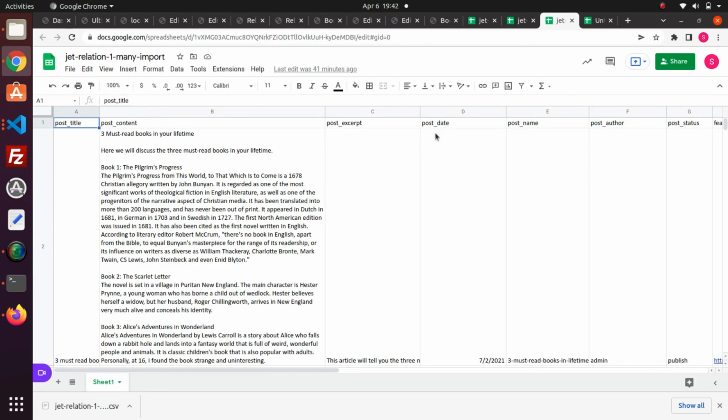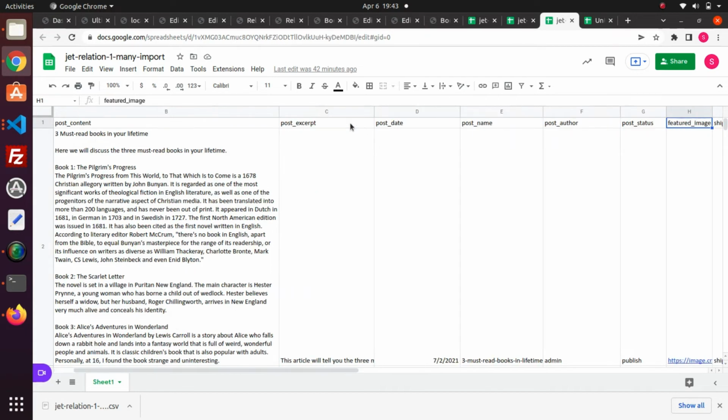Let's view the CSV file preparation. This is the CSV file I have prepared for one-to-many relation. I'm going to relate the post 3 must read books in your lifetime with the books The Pilgrim's Progress, The Scarlet Letter, and Alice in Wonderland. It has some default fields like post title, post content, post excerpt, post date, post name or slug, post author, post status, and featured image.